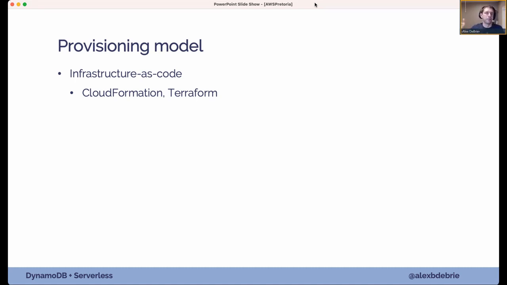CDK compiles down to CloudFormation. So I say CloudFormation, but really I'm saying anything that sort of is built on top of CloudFormation, which could be CDK, it could also be SAM, it could be serverless, it could be arc.codes, a lot of things that really compile down to CloudFormation and use that.